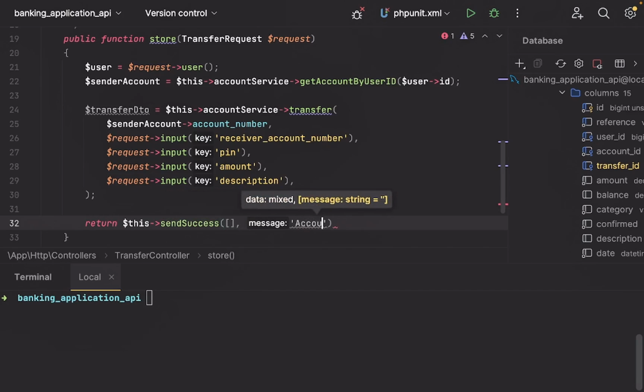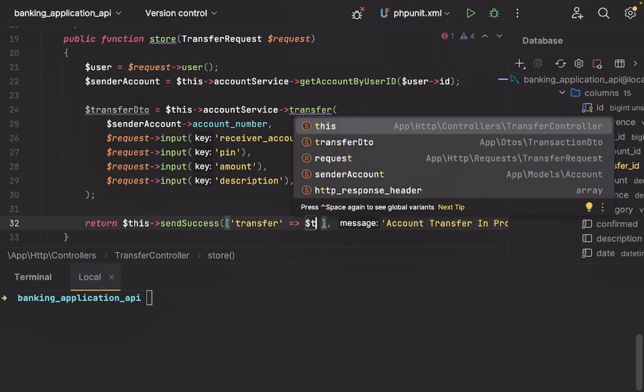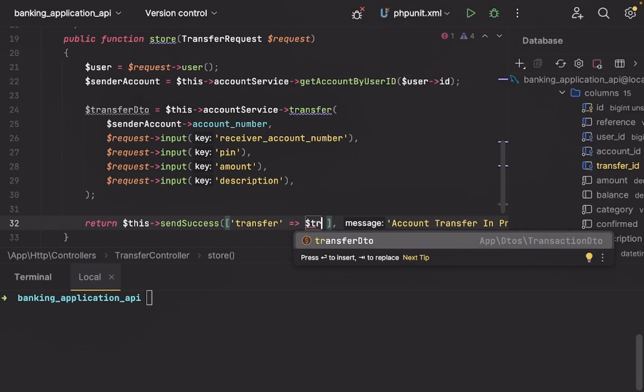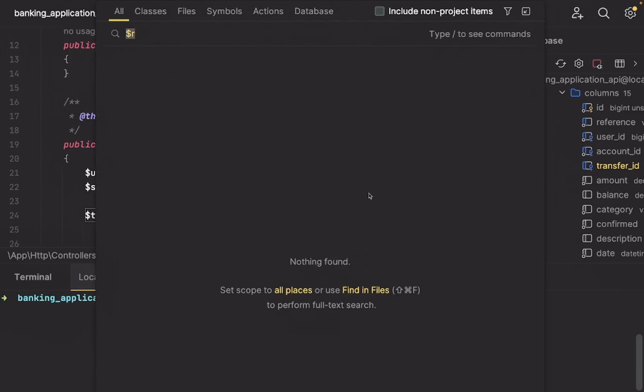Say account transfer successful, or we can say account transfer in progress. So, transfer DTO. Yes, there is transfer. Transfer DTO. So now that we have that in place, let's go to our API.